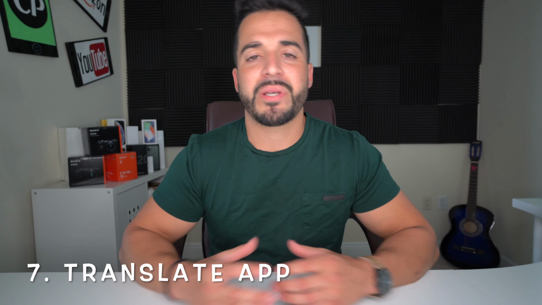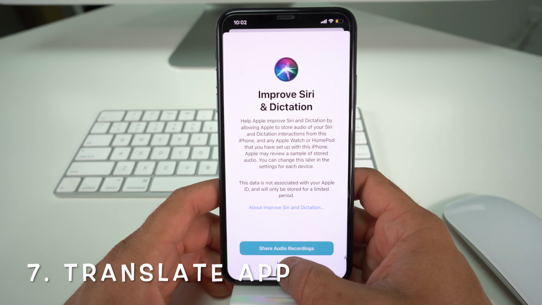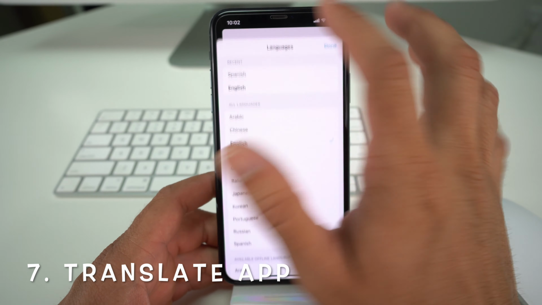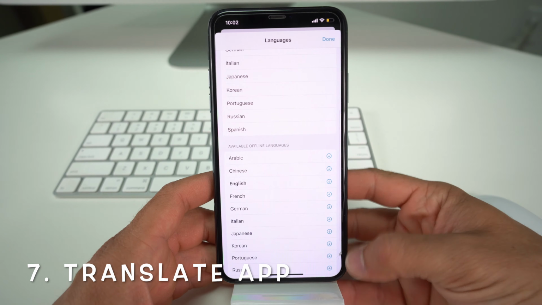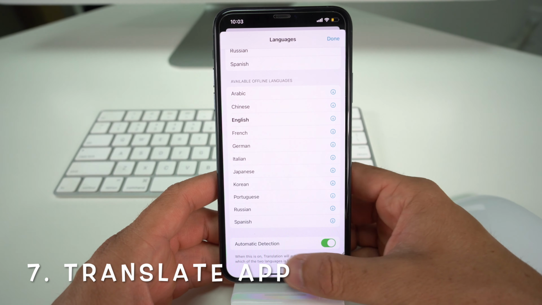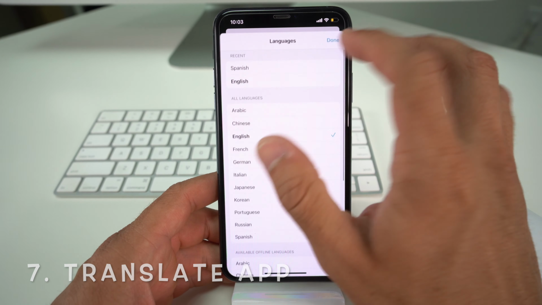Number 7 is that iOS 14 now comes with a new Translate app. And the cool thing about this Translate app is that it works offline, so you don't necessarily have to be online to be able to use it. This comes very useful, especially if you're in an area where you don't have reception and you need to translate something important. It can definitely come in handy. It also comes with 11 pre-stocked languages as well.